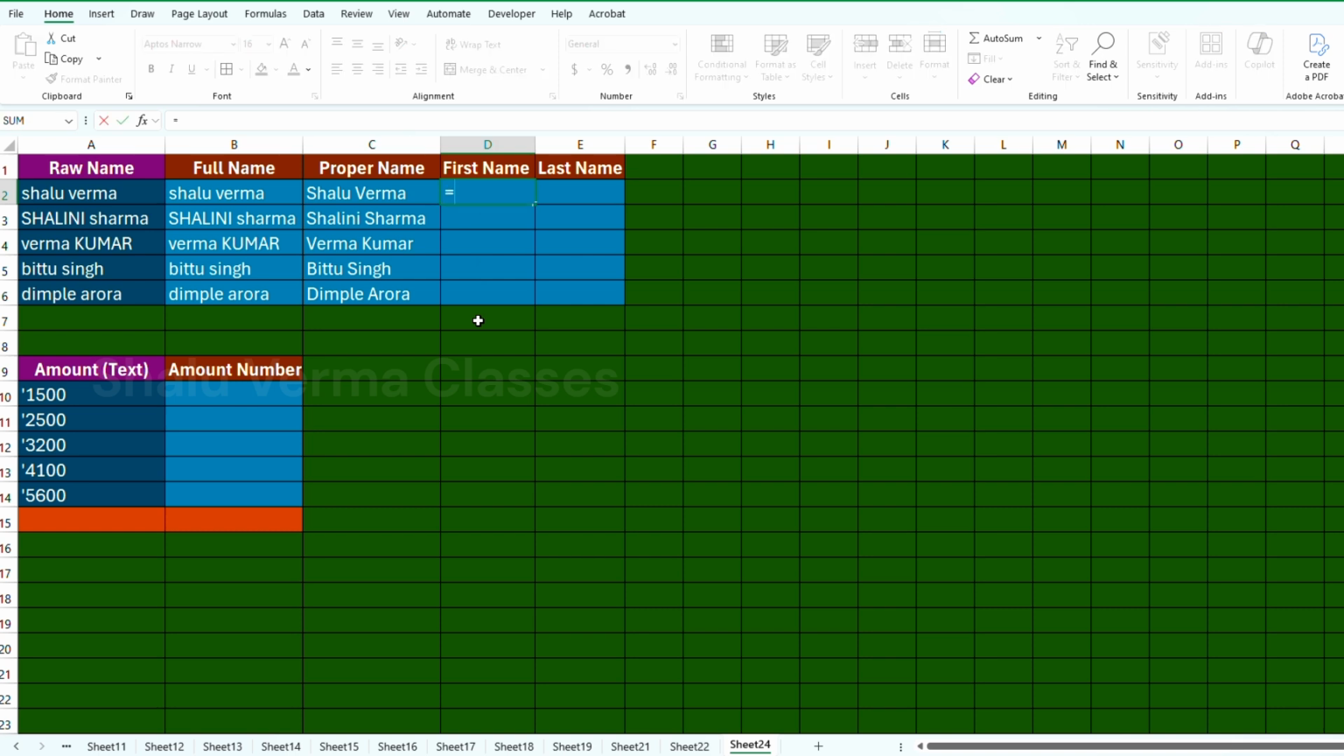To extract the first name, we use LEFT together with FIND. The FIND function tells Excel where the first space appears in the full name, and the LEFT function extracts everything before that space. So if the name is Shalu Verma, Excel finds the space between Shalu and Verma and returns only Shalu. This is much faster than typing manually.